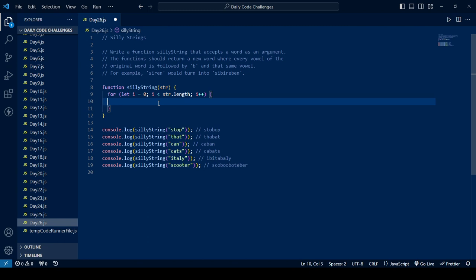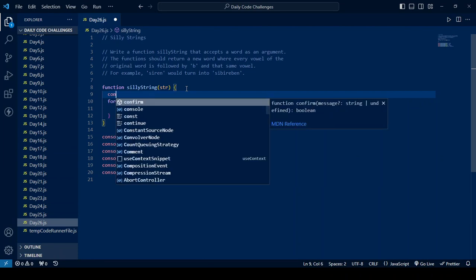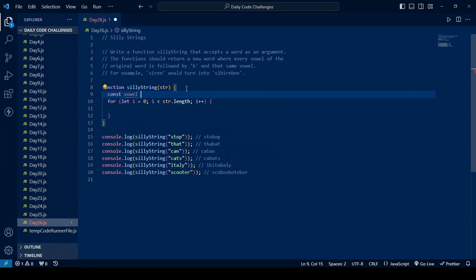All right, so we want to check for vowels, right? We need to first of all declare a variable that represents vowels. So we say const vowel equals A-E-I-O-U, A-E-I-O-U, right?